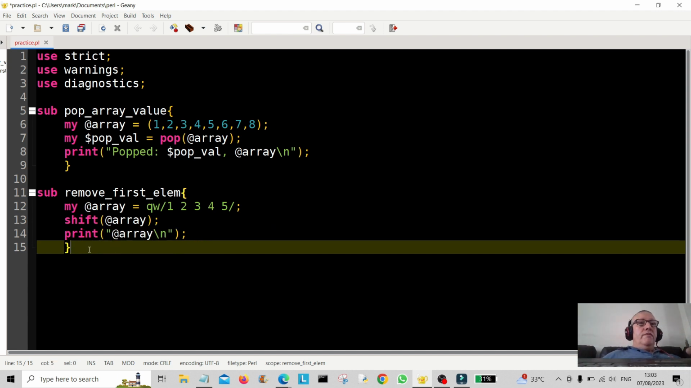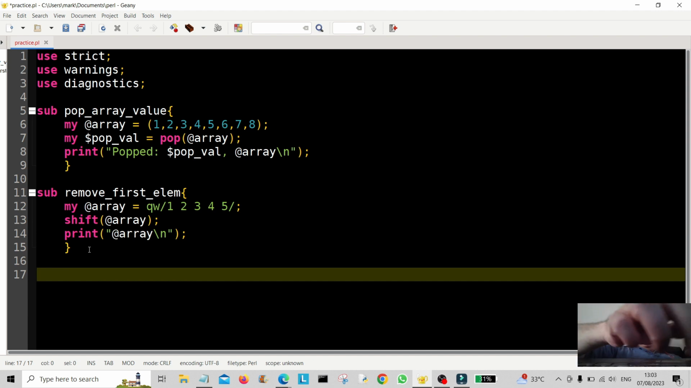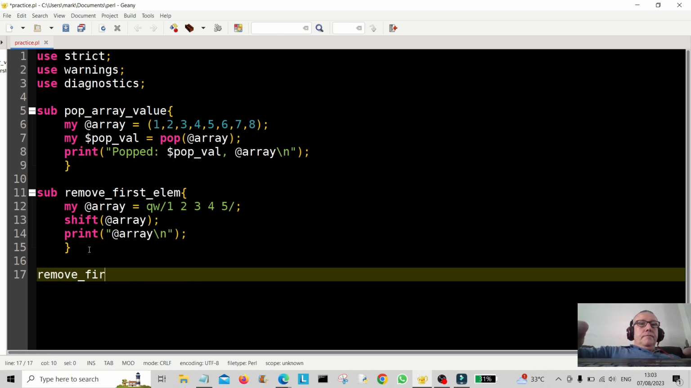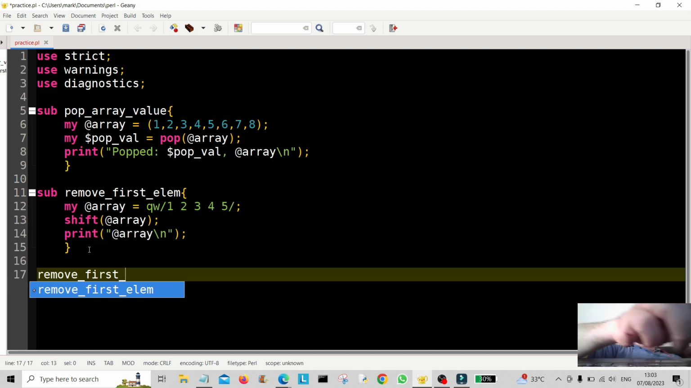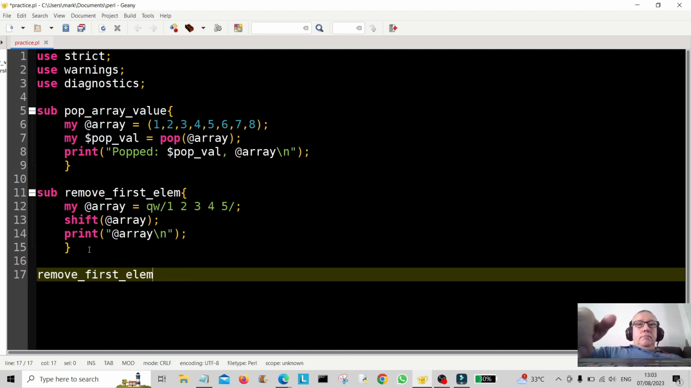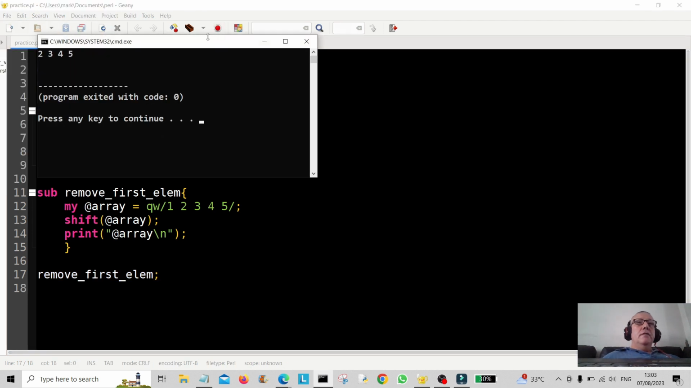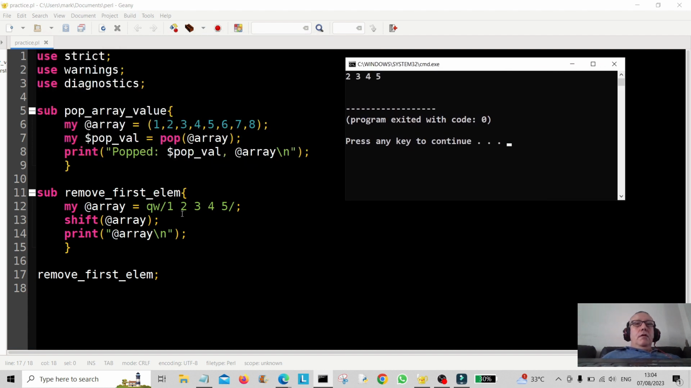Okay, now all we have to do is to call it, remove first element. Okay, save it, run it, and there we go. It's removed the first element, number 1. So Bob's your uncle and Fanny is your auntie.